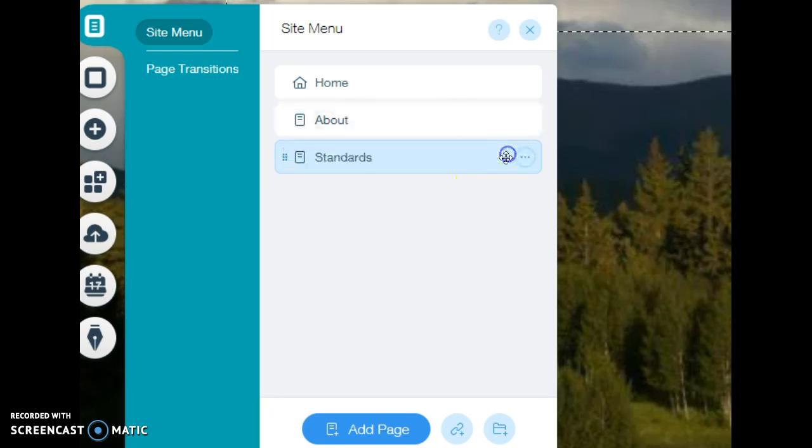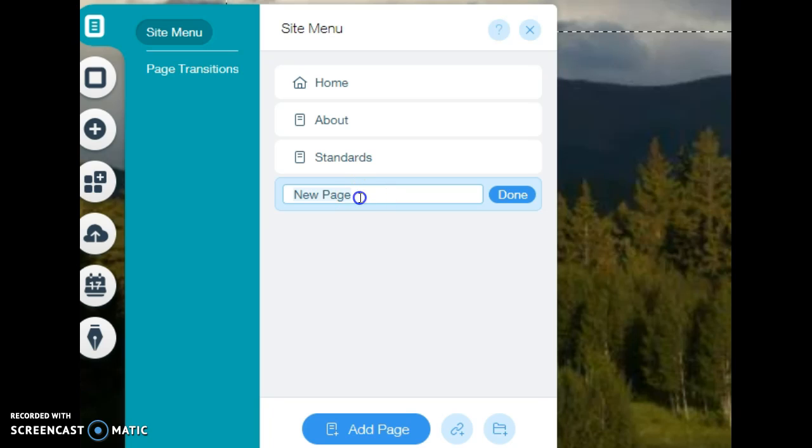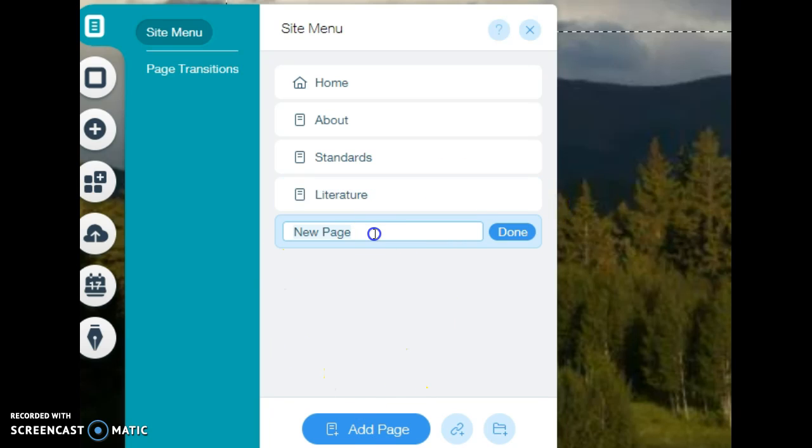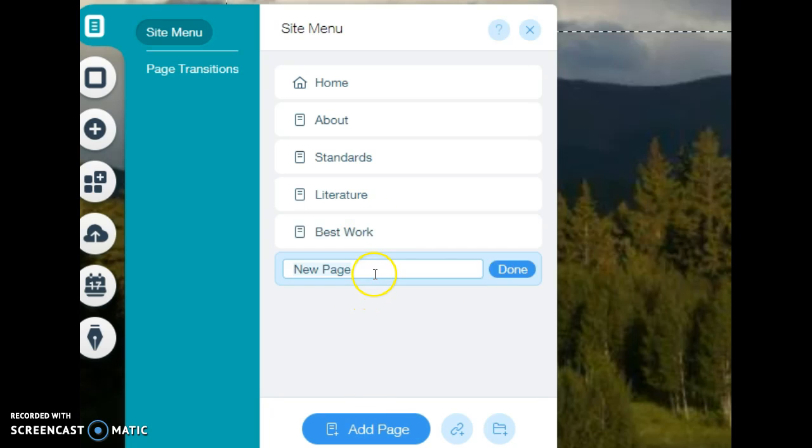See, standards, literature, and I definitely want a page for my best work. I'd also like to add an additional page to make it easy for people to contact me.